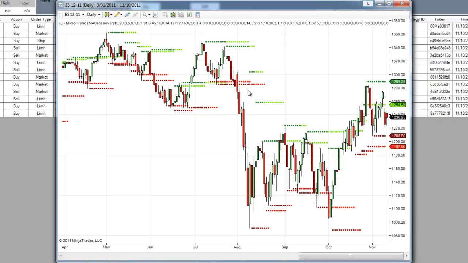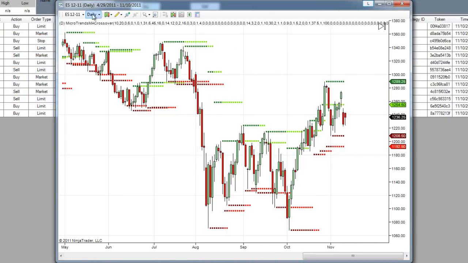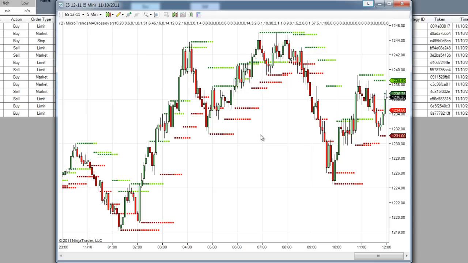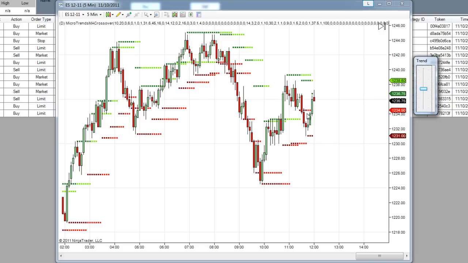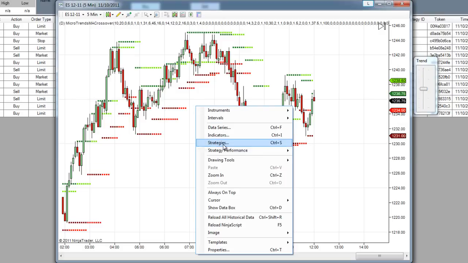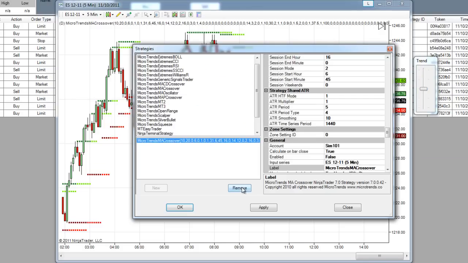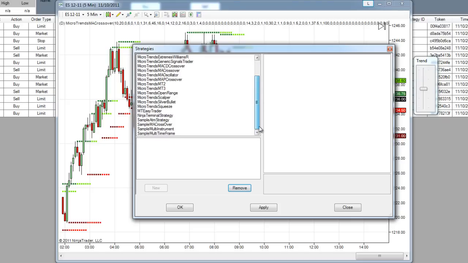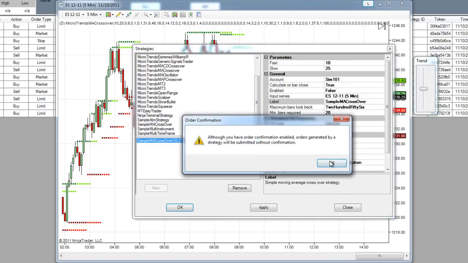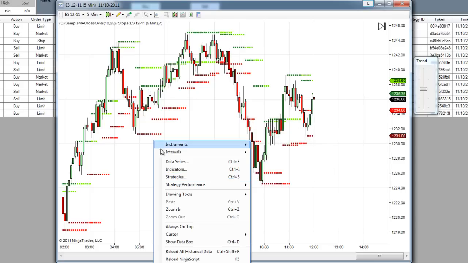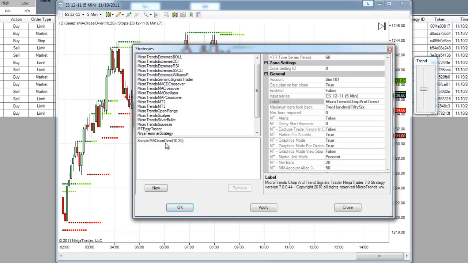So if I open up my S&P here, and I've got it on daily, let's go to 5 minute. We can see it trading live right here. It's going to go back and forth because we have the trend in the middle here. I'm going to put the trend closer so we can see. And I'm going to take my strategy. I'm going to add one. I'm just going to do a simple MA crossover. Oops, got to enable that strategy.